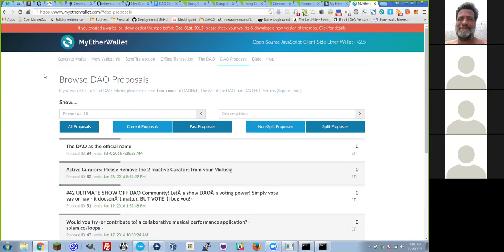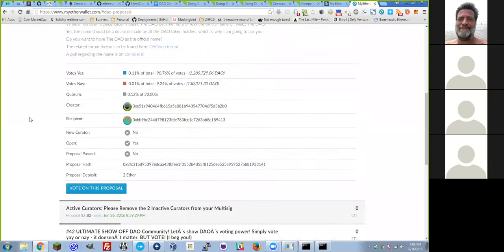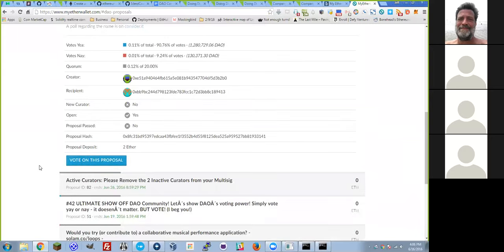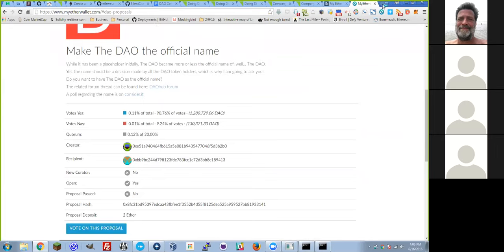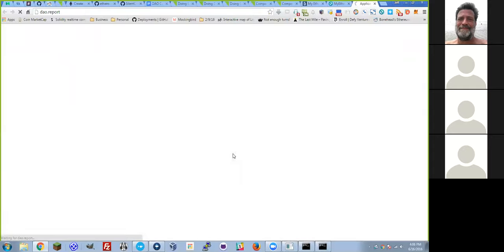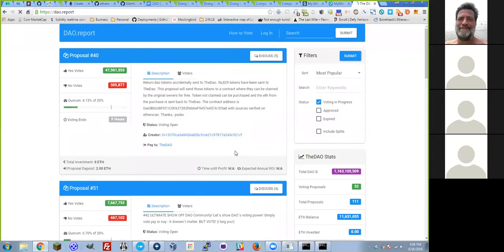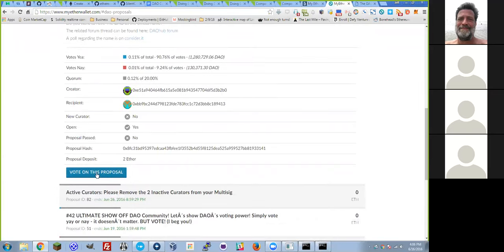Yeah, and variations of this could be a task list. Show them when you click on one of the proposals. Here we go. There's DAO, the official name. Mm-hmm. Okay, and then it looks like you get more information here. What happened? Are you thinking about the DAO report? I don't think so. Okay.